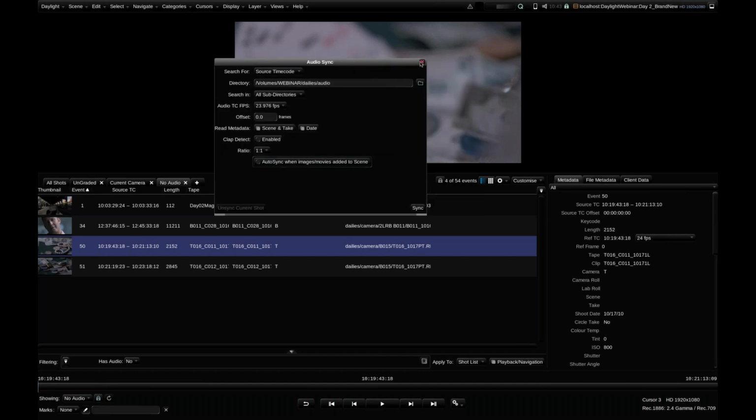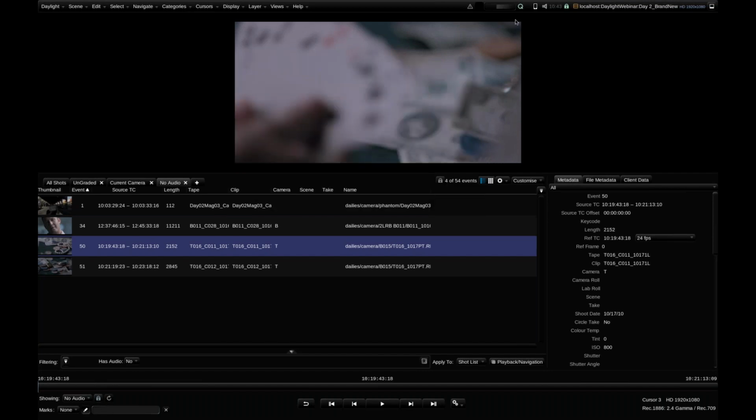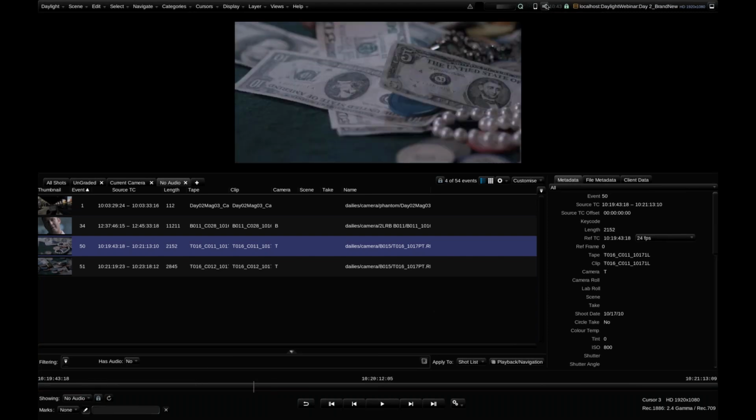One setting I do recommend when you are syncing audio in Daylight as well is under this little speaker icon here, turn on playback during scrub. That makes sure that anytime you're just scrubbing over the timeline or inching through, it's playing the audio for you as well. So that really helps to make sure things are in sync.